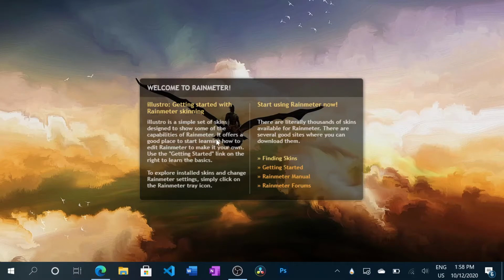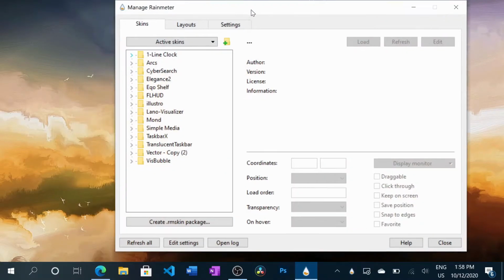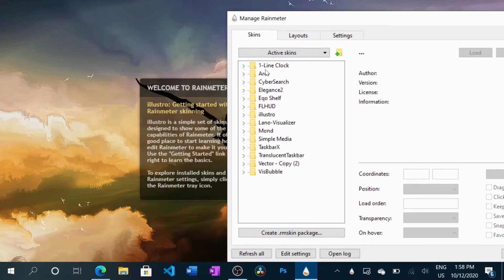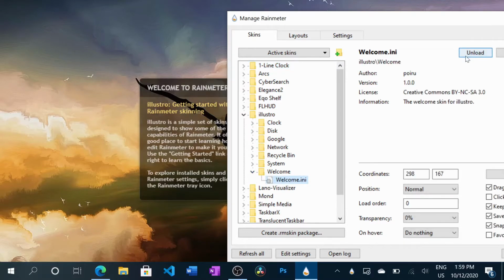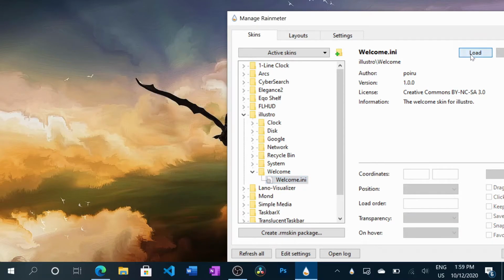To get rid of this, you see Rainmeter, you want to click on that. It'll open a little window where you can manage all of your skins. I already have some pre-installed skins of my own, but the default ones will usually be under the Illustro folder, under welcome. When you see unload, that means it's already active and you can remove it. Load means to put it on your desktop. So you can remove the rest according to your computer. I'm pretty sure it's under disk, system, and recycle bin. I may be incorrect, but you can do that on your own.